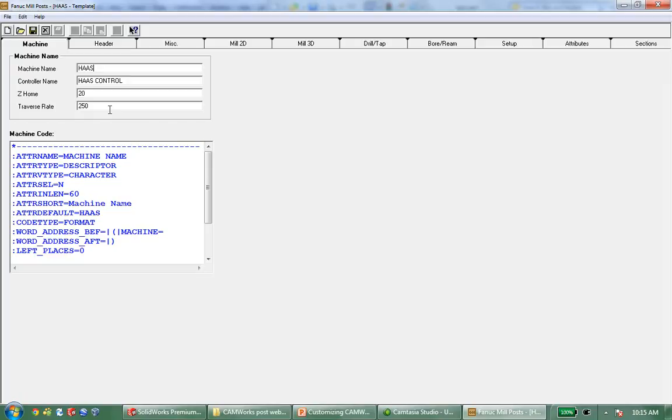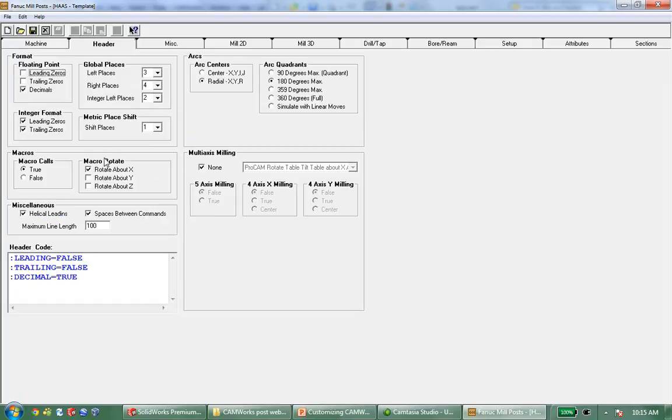I can give it a lot of different names. Getting into some of the meat of this though, if I go to the header tab, I can set a lot of the default settings for how it operates. Do you want 4 decimal places for every single dimension? If I only want 3, I'll set it to 3.